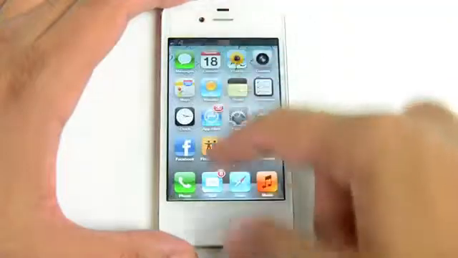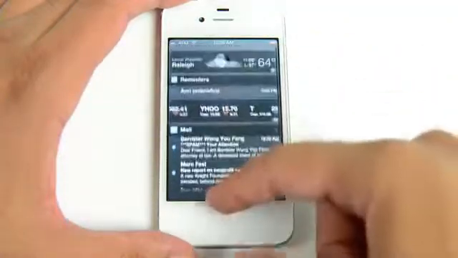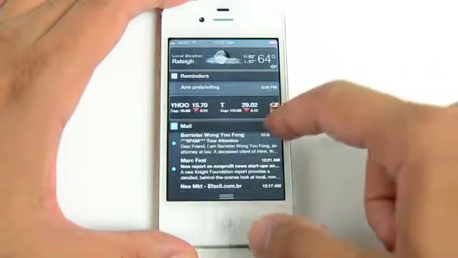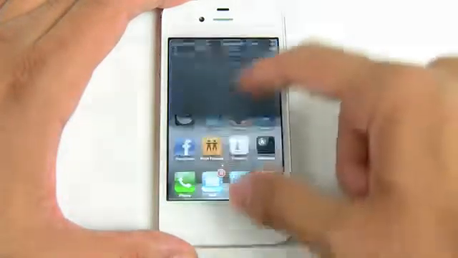There's also the notification center, which is this shade here that's very reminiscent of Android notifications. You can manually clear notifications there as well.